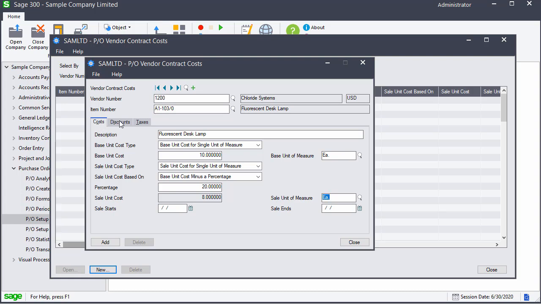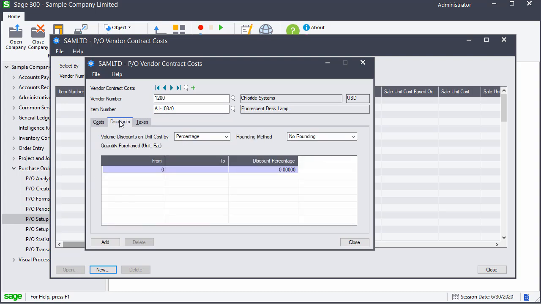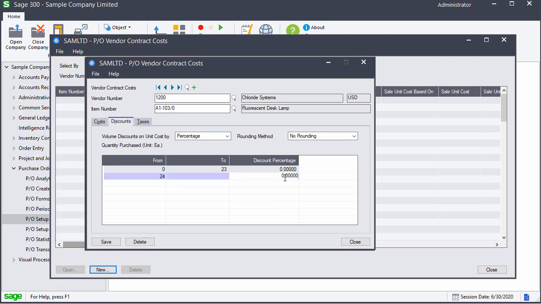Select the Discounts tab to specify volume discounts based on the amount of items that have been purchased. In this example, we'll specify that if more than 24 items have been purchased, there will be a 15% discount. In this case, volume discounts on unit cost will be by percentage. From 0 to 23, we'll receive a 0% discount. From 24 on, we'll receive a 15% discount.